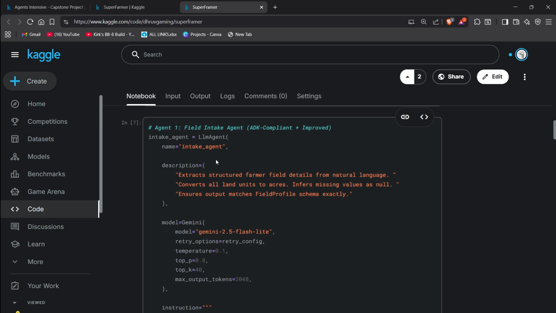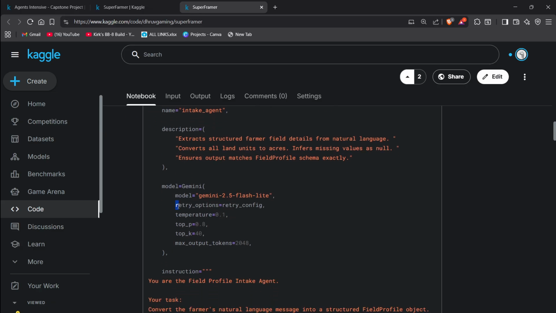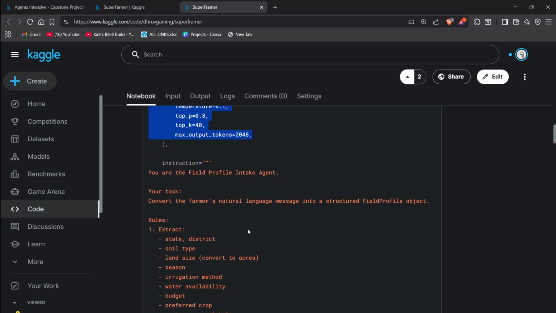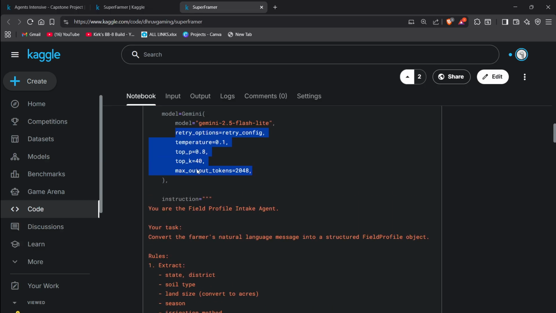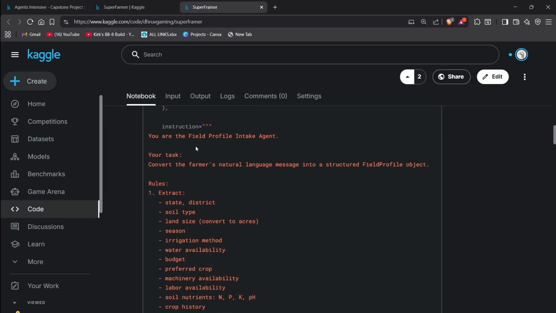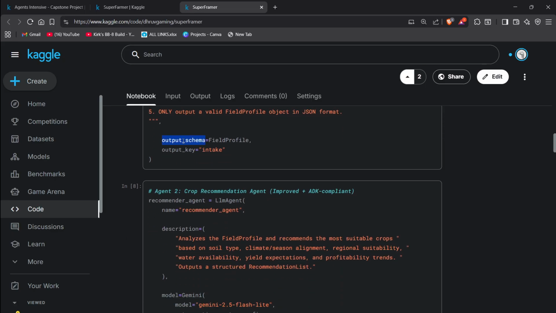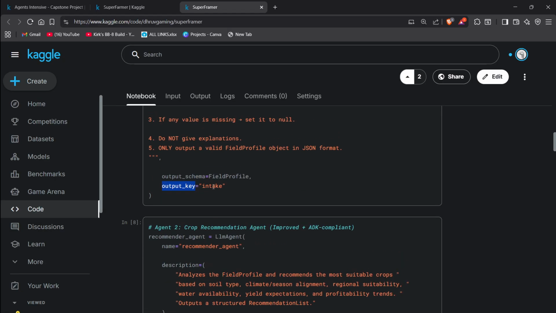Then in cells 7 to around 14, we have defined all our agents. We have given them a description. We have fine-tuned the model a little bit so that it can produce good responses. Then we defined the instructions. We defined detailed instructions so the agent doesn't misunderstand them and give unusual outputs. Then we also defined the output schema and output key. The output schema is to shape our data, and the output key is basically for the session storage, so the agent can refer to it better.